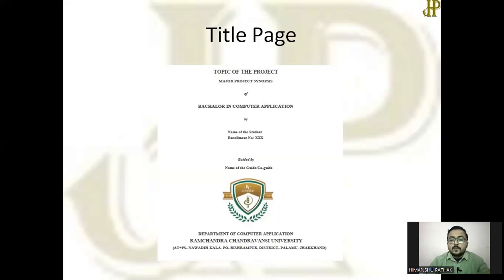Now, if there is an individual or any team, then the name and enrollment number of the student should be here. After that, your guide name, the logo of the university, and then the information about the department. So this is the first page of your synopsis. Now moving further.